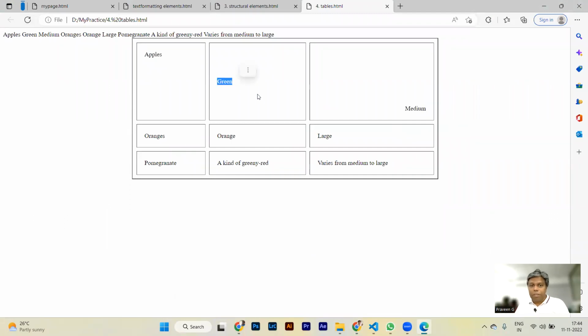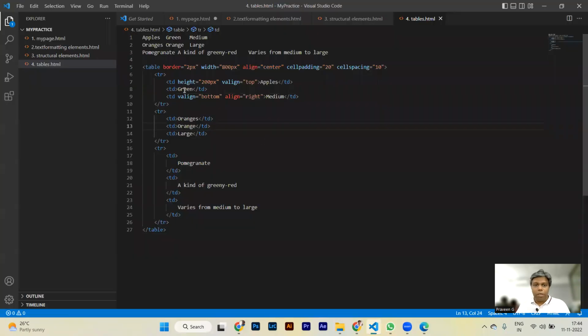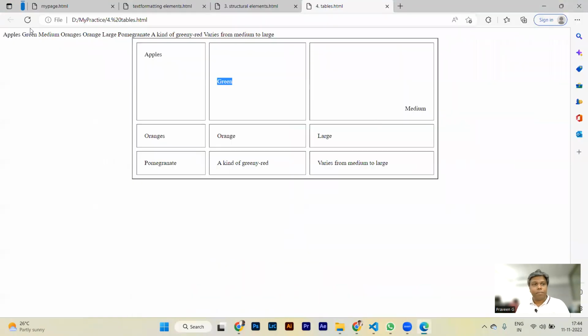And if you want to put this green on the middle, yes, you can do that. How do I do it? Yes, align is equal to center, because I just want to put it in the center. See, so with this, you can understand different properties will help the table in displaying different places. Okay.